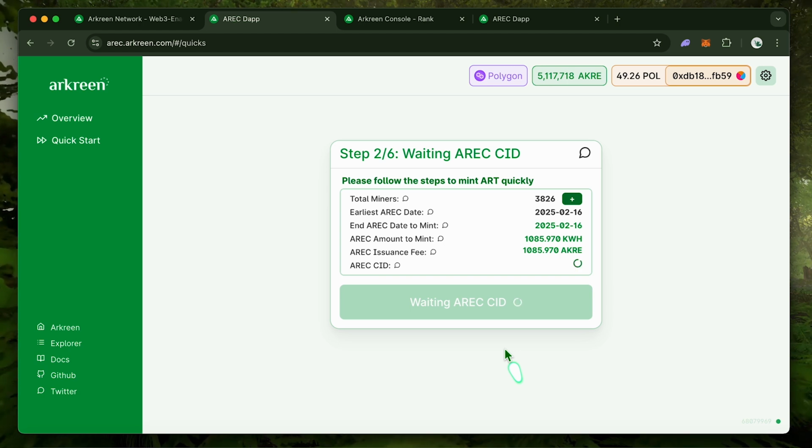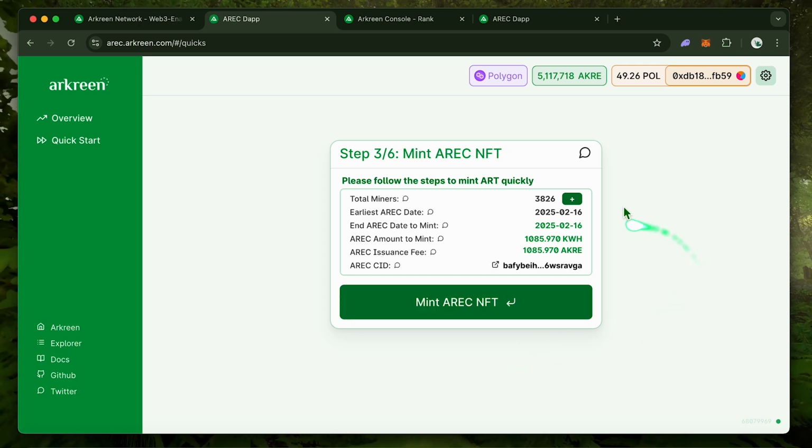You can of course also here see my total miners and everything related to the account, and again it's repeating the amount to mint, the transaction fees that will be paid in the process. Now step 2 is completed. Step 3 is minting the AREC NFT.